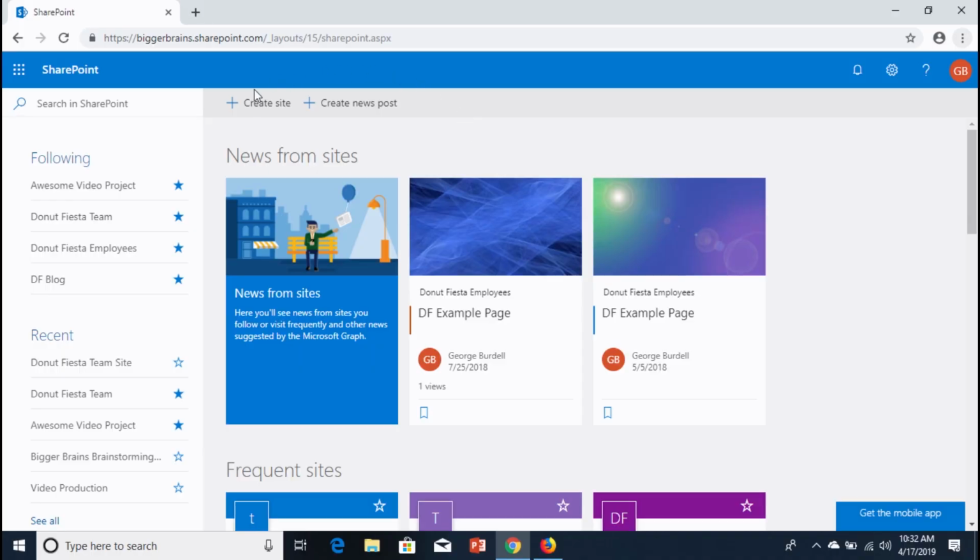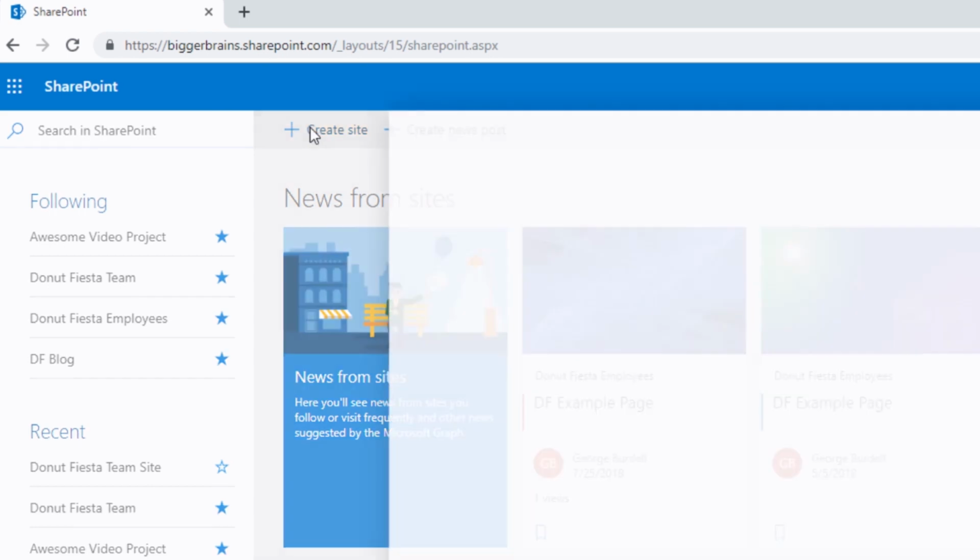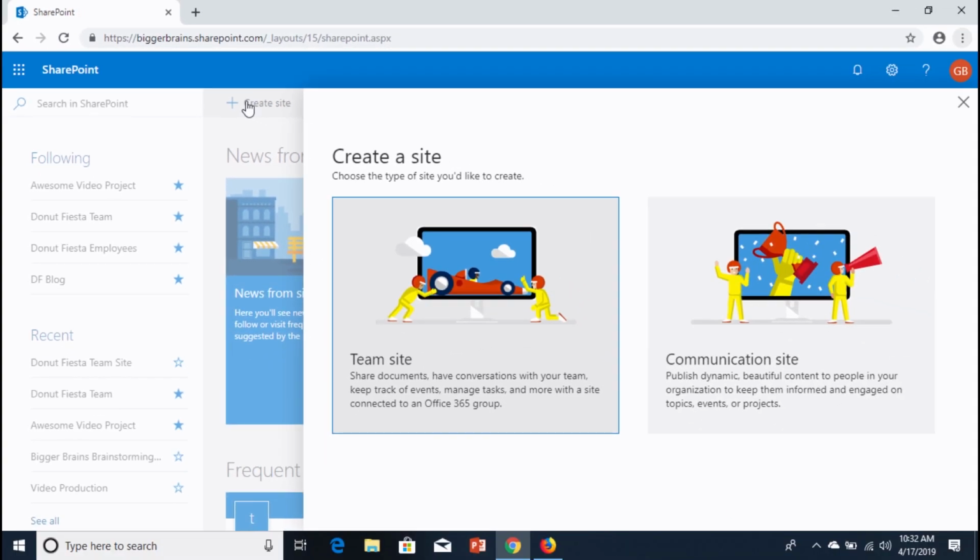When we get logged in, if you look at the top left-hand corner, I've got a button that says Create Site. Okay. When I click it, it's going to open up two different templates that I can choose from. I can choose a team site, which is used more for document sharing, communicating and collaborating with your team. I've got another template called Communication Site, and this is used more for communication to keep people engaged with different events and topics that might be going on.